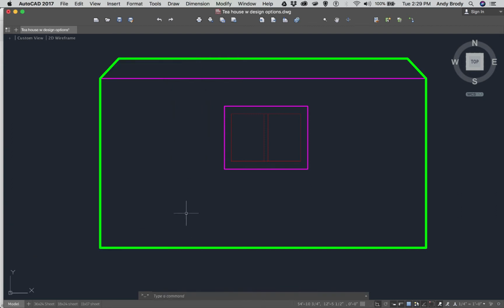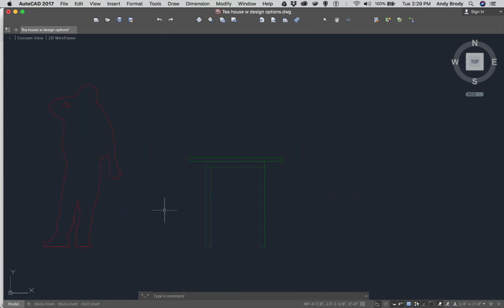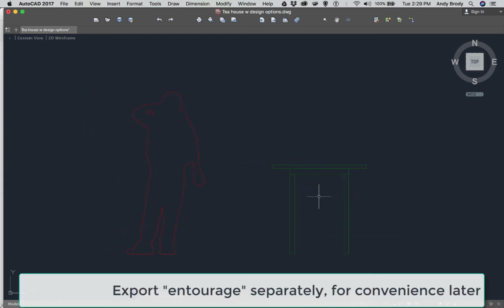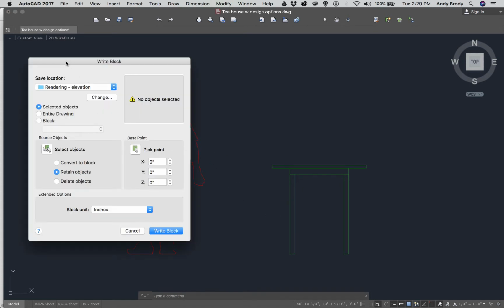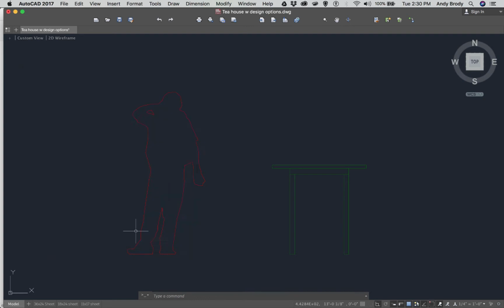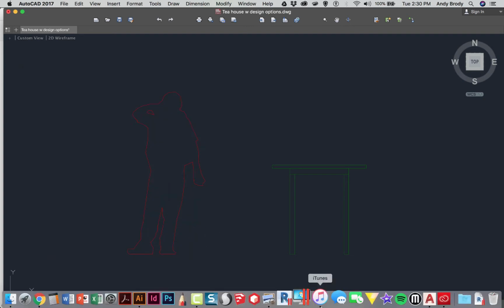What I also like to do is if I have something like scale figures or furniture that I want to show, and I know they're going to be on top of other objects, I'll export those as a separate W block, so that they can be placed on top a little more easily. If it's all one object, you'll see when we get to Illustrator, it's a little difficult to manage. Okay, so that's the AutoCAD portion of this.